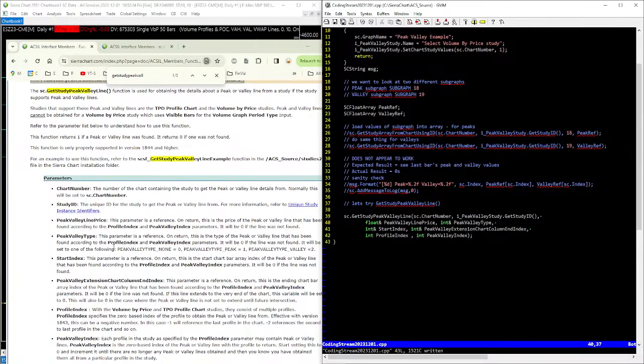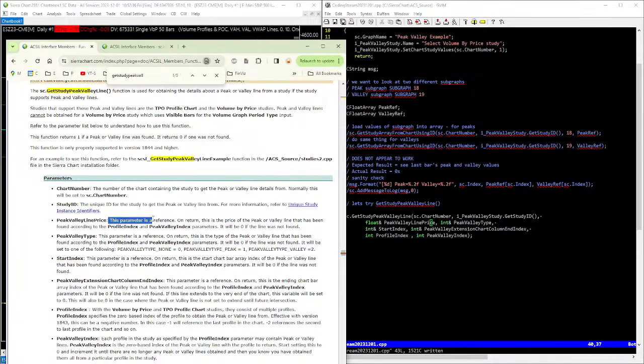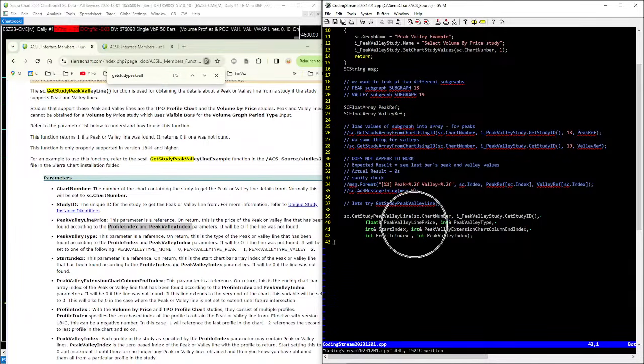So we've got chart number, study, and then peak valley line price. Now, peak valley line price, how do they define it? This is a parameter as a reference on the return. This will be populated with the peak or valley line that has been found according to the profile index and peak valley index parameters, which we haven't gone across yet. I don't know yet what these mean. It will be 0 if the line was not found. So this sounds like a variable we need to declare before we are passing it in here.